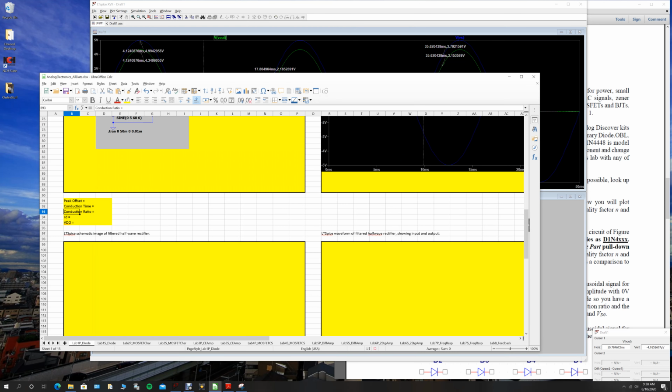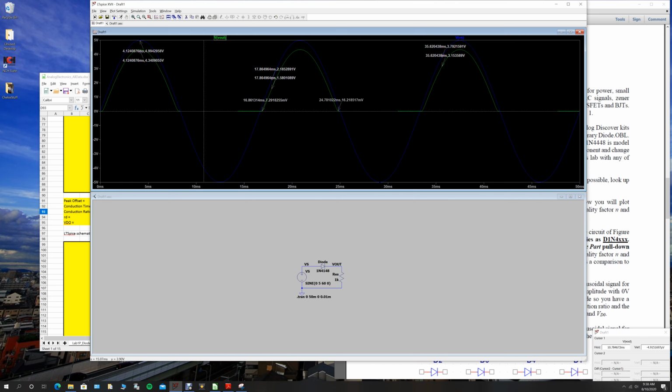Conduction ratio is the conduction time divided by the period of the input, which is 16.667 milliseconds. So this value should be slightly less than 0.5. If it was exactly 0.5, then these green and blue curves would overlap for half the period, but you can see that the green conducts for less than half of the time that the blue curve is above 0. So the ratio's got to be less than half, probably around 0.48 or so.